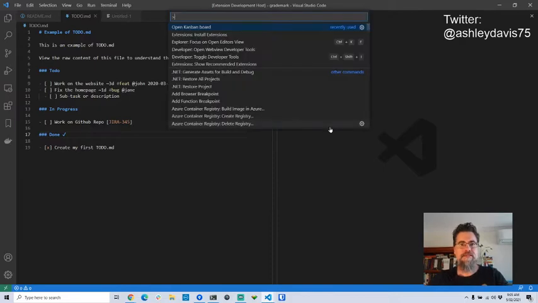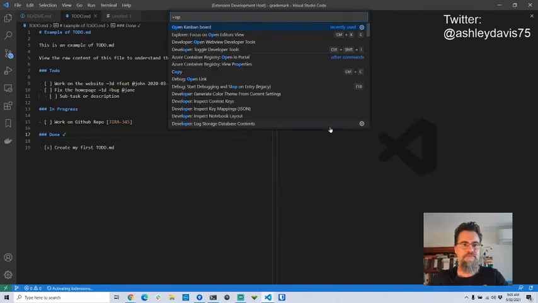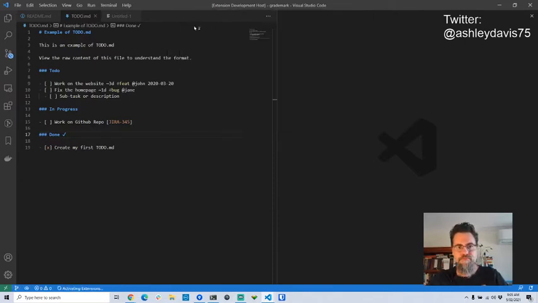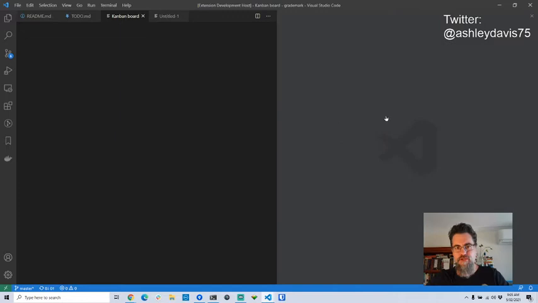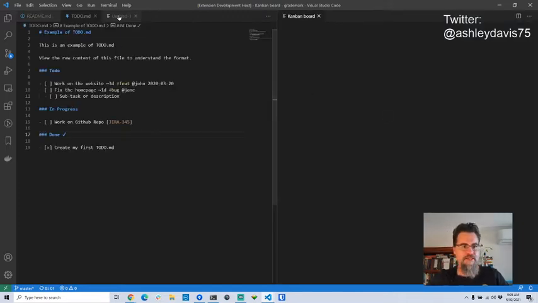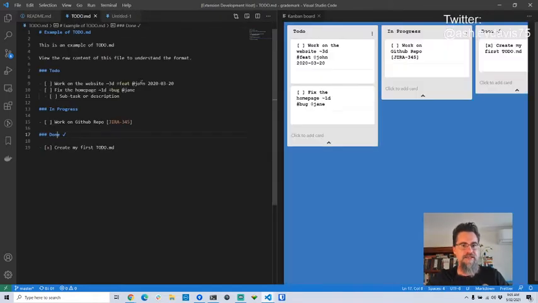Now once I'm here, I go Control-Shift-P, open Kanban board. And then I will move that just across to the side there so we can see it side by side. So what this does is it allows you to select a Markdown file that is basically a Markdown representation of a Kanban board or a to-do list or something, and it renders that in the Kanban board on the side here. And this is very exciting.